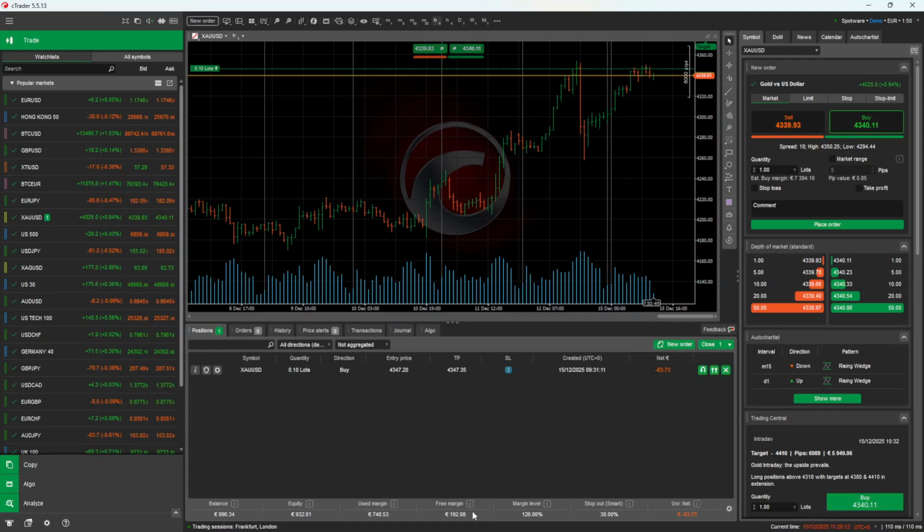That's all there is to it. By regularly checking these tabs and details in Ctrader, you'll stay on top of your trading activity and make smarter decisions.